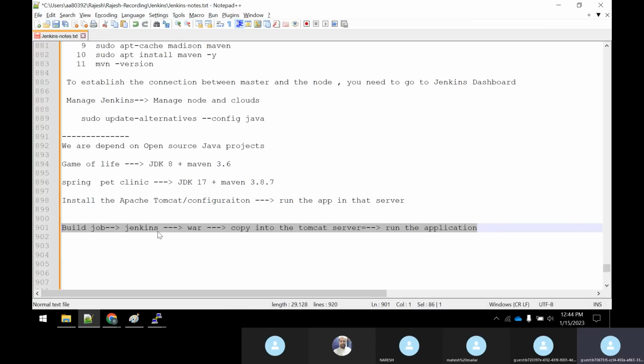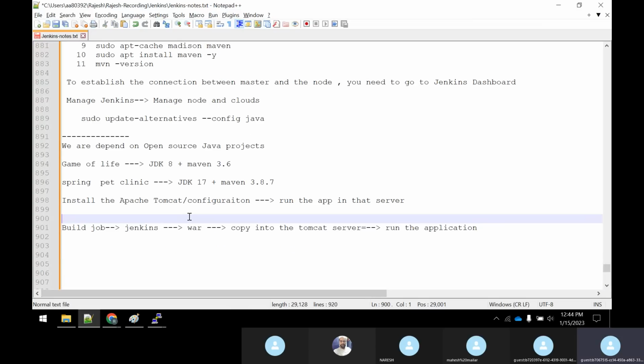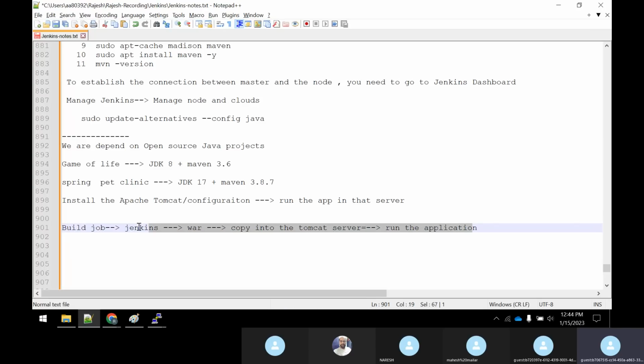In upcoming classes, maybe after 3-4 sessions, I'll be taking one session on how to install Tomcat and how to configure everything. This will be a very interesting session. And then write one job where you can achieve the complete activity. Am I clear, sir? Till here? Yes, sir, it is clear.